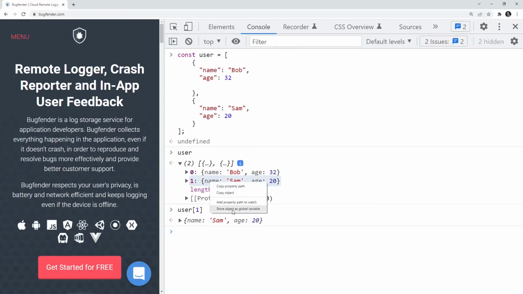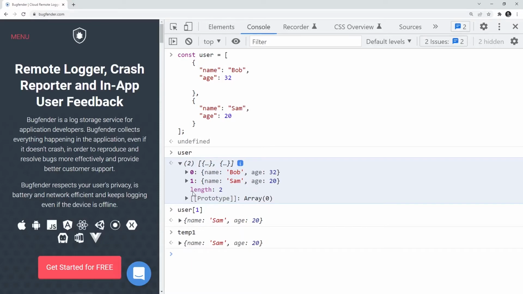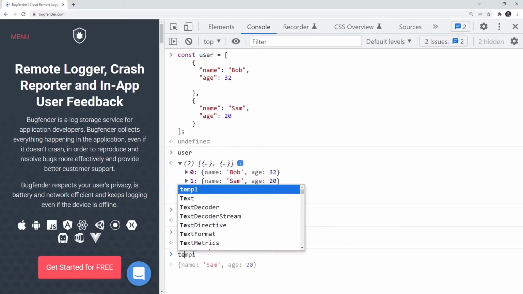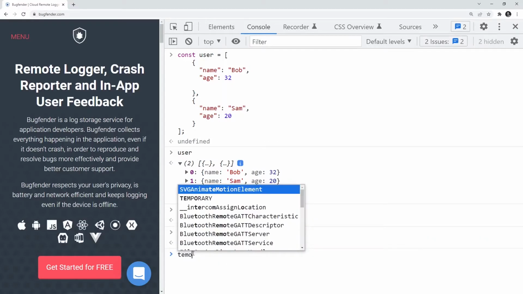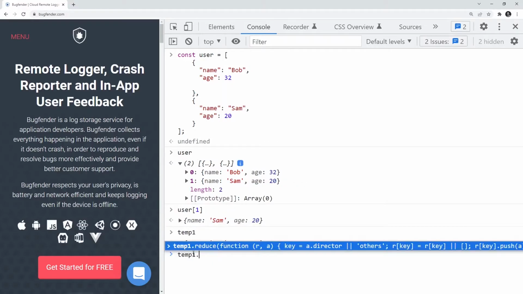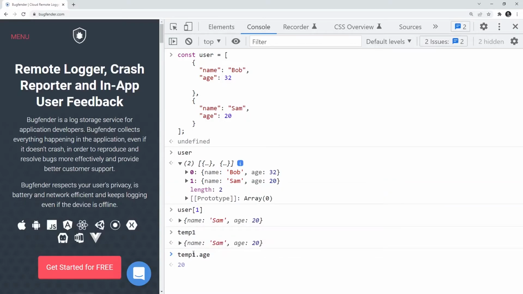If you do this, this particular object is available to you in this temp1 variable. Now with this temp1 variable, you can actually perform any actions that you're looking for. For example, temp1.age is going to give you Sam's age. So this is pretty handy. You can actually extract out anything as a global variable and then start working on that.